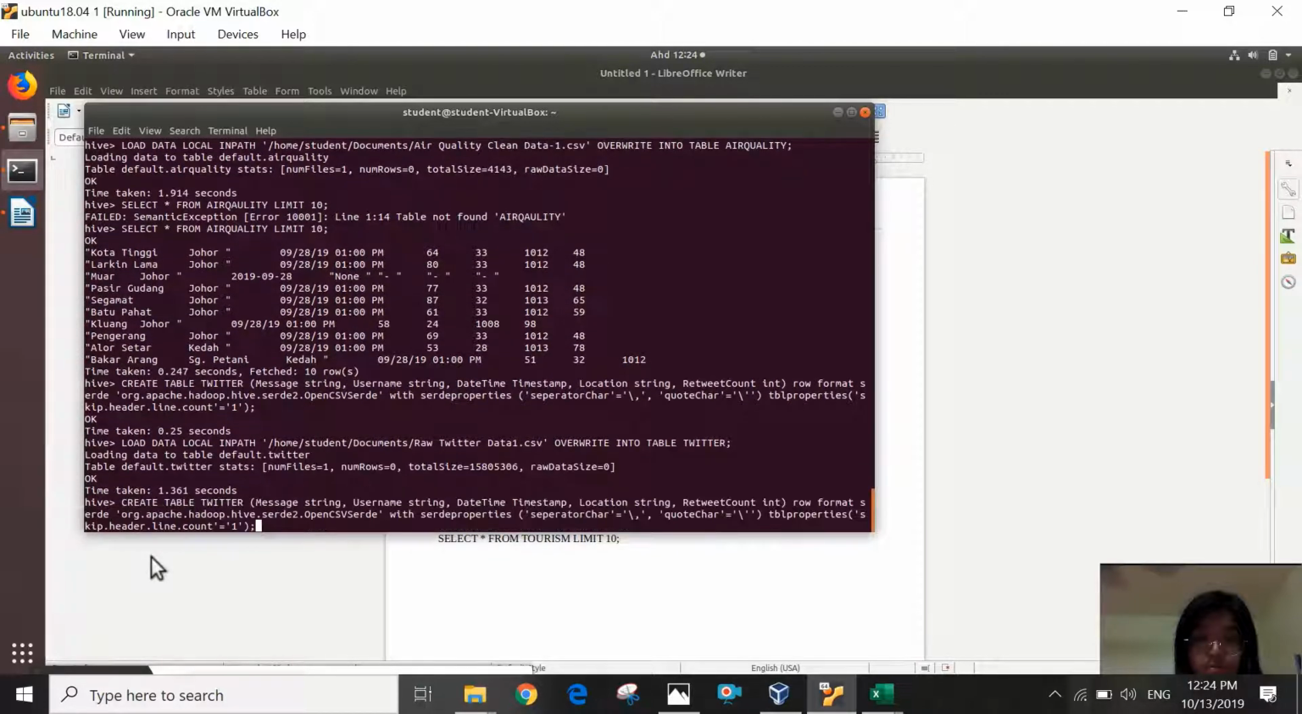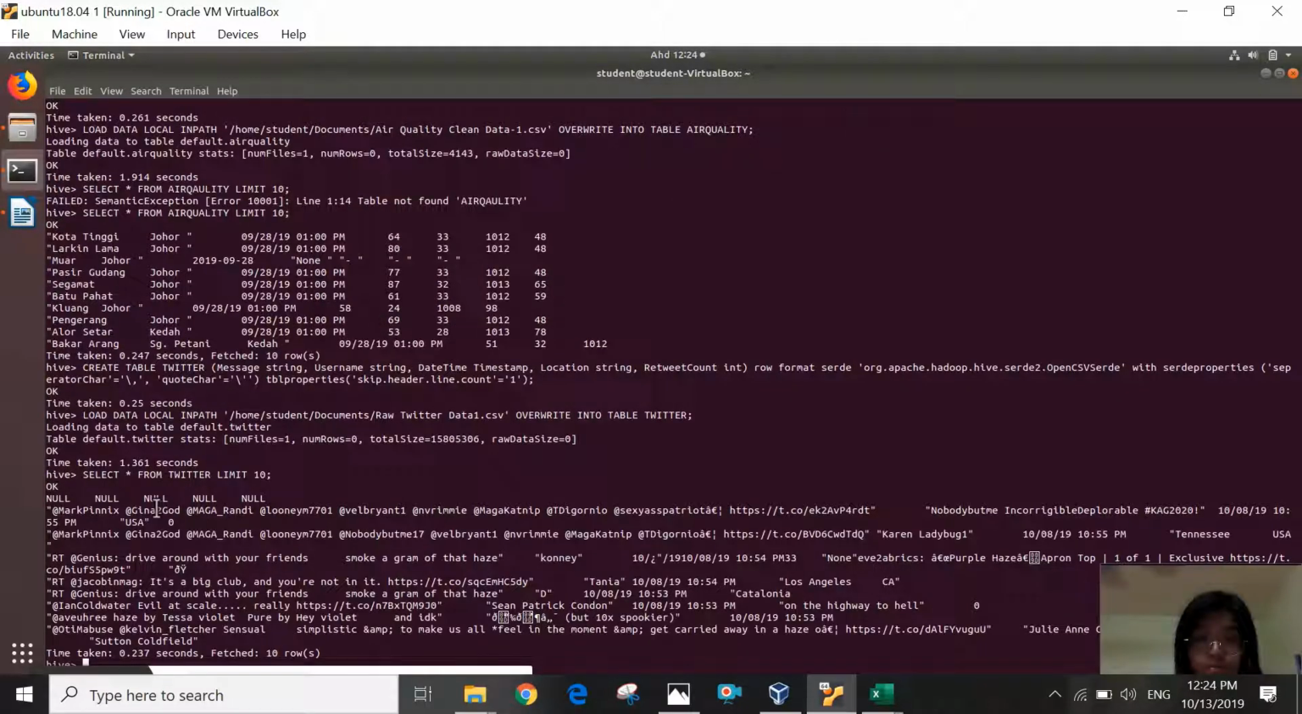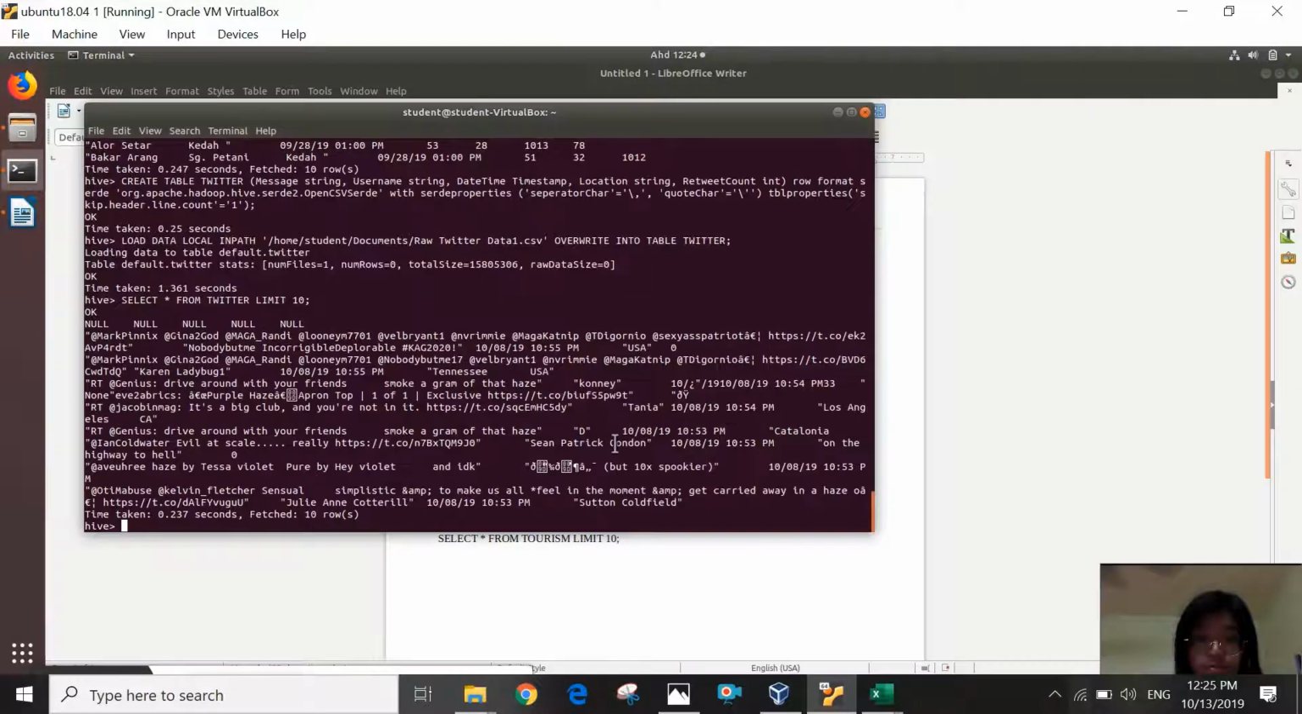Okay, to see whether it loaded successfully or not, we select from Twitter. Yes, the data here is a bit messy because of the long message, but you can see that this is the message, this is the time, here is the location, and then here is the retweet count. We only show the first 10 rows, and then next we will upload the tourism data.